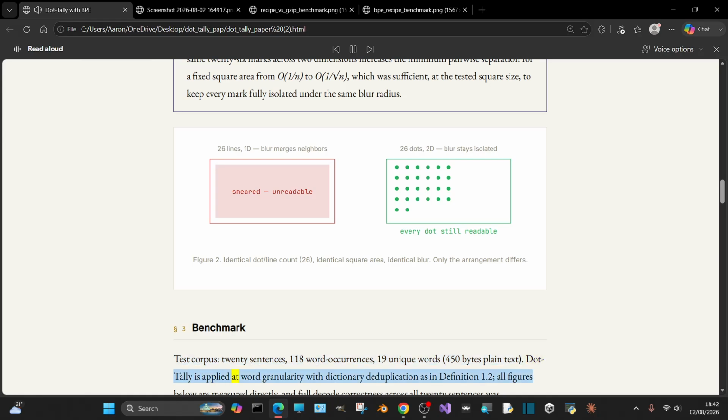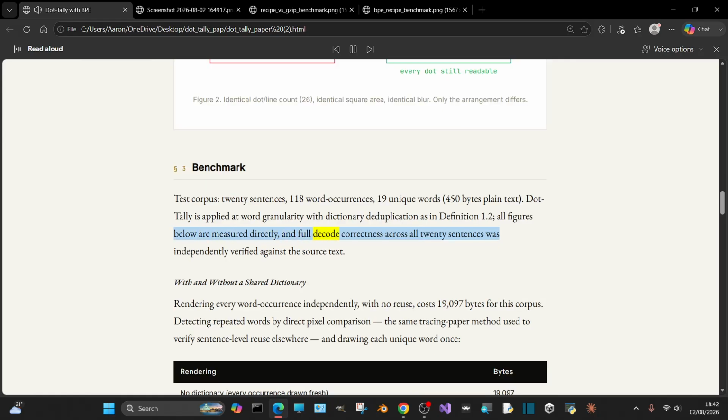Dot tally is applied at word granularity, with dictionary deduplication, as in definition 1.2. All figures below are measured directly, and full decode correctness across all 20 sentences was independently verified against the source text. With and without a shared dictionary. Rendering every word occurrence independently, with no reuse, costs 19,097 bytes for this corpus. Detecting repeated words by direct pixel comparison, the same tracing paper method used to verify sentence-level reuse elsewhere, and drawing each unique word once. Rendering bytes.